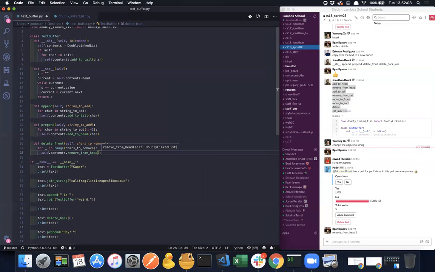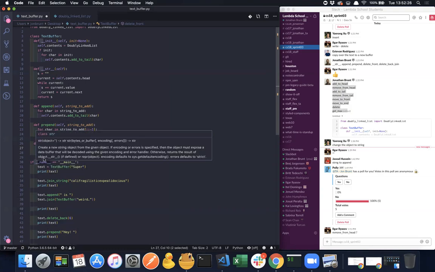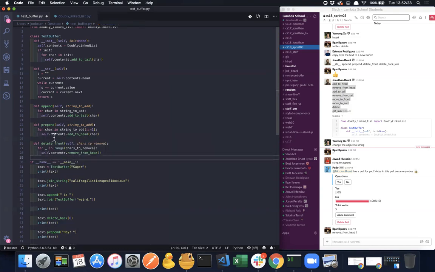And so remember, all we're doing here, who can tell me why there's this underscore? We normally do for char and string to add. Why just an underscore? We don't want to create the chars. We just want to iterate the range of, like, length of the chars.